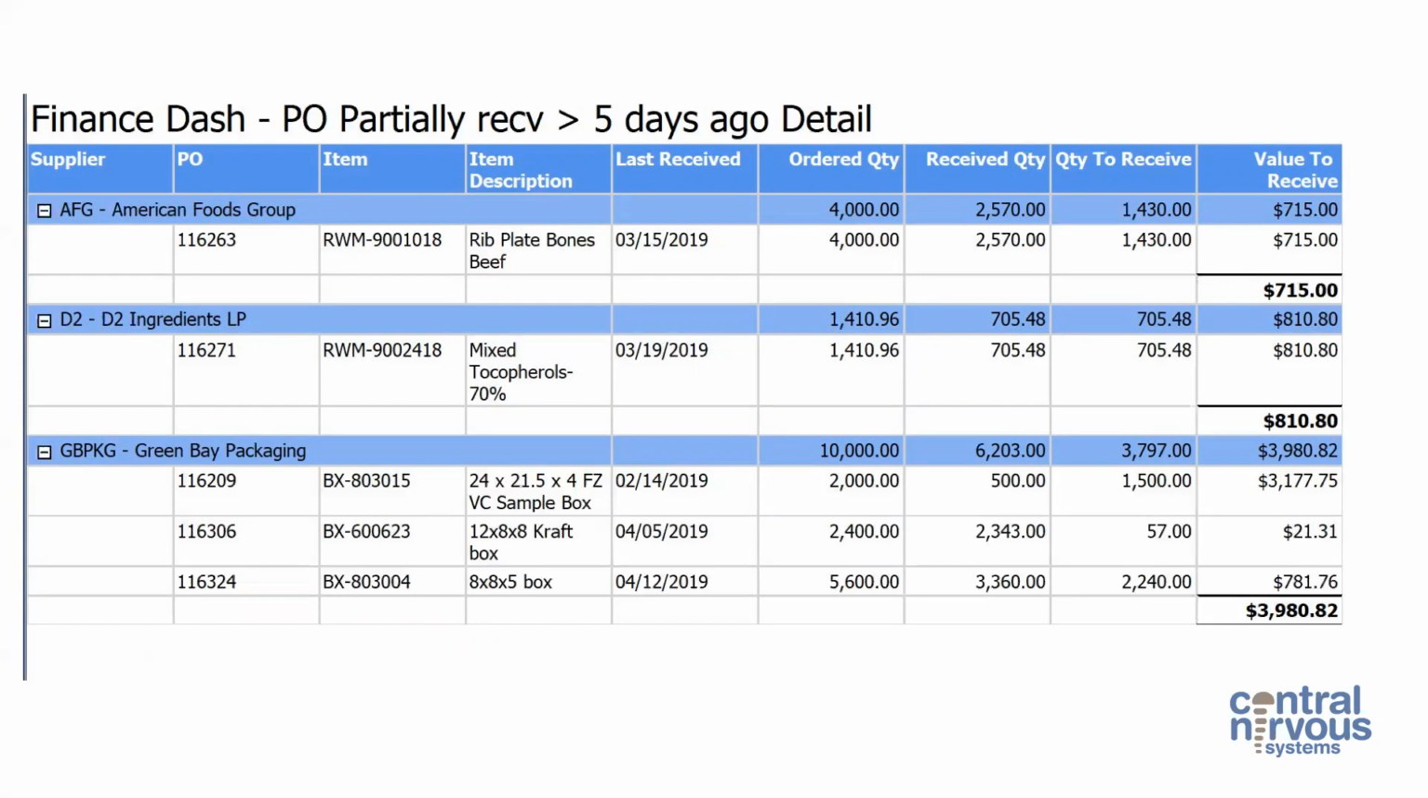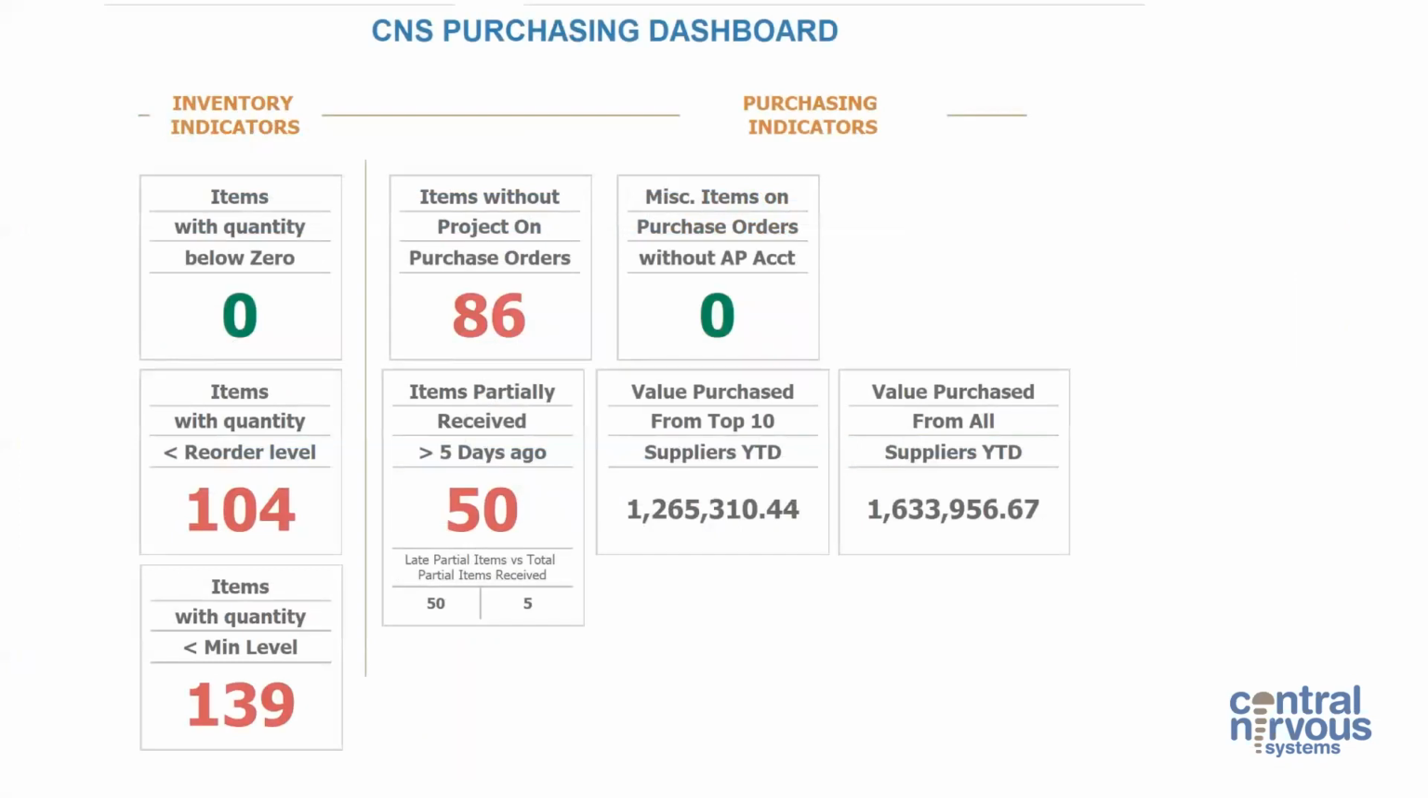If I move to the next example, this one is more of a purchasing dashboard. And here you'll notice that the items with quantity below 0 is green. For those that have their negative inventory turned on, we always want to make sure that number is green. Items without a project on their purchase order matter for a company that is always managing, where every single item that's bought should be to a project. This is something so we can make sure that we don't have anything out there that's problematic.